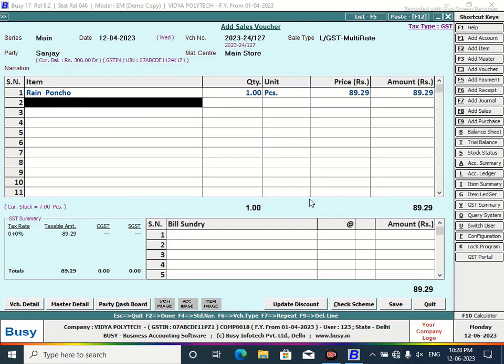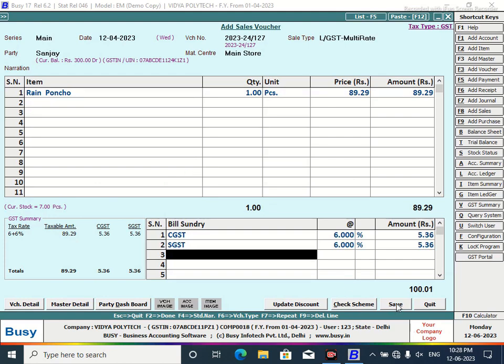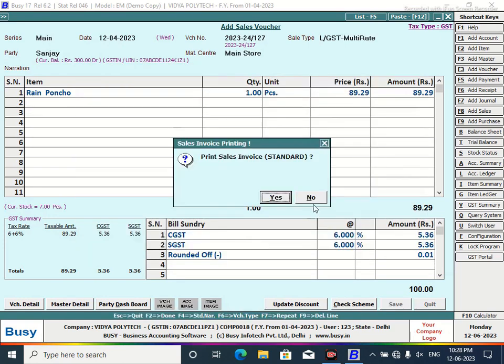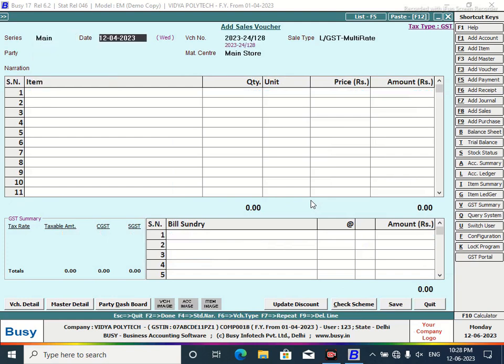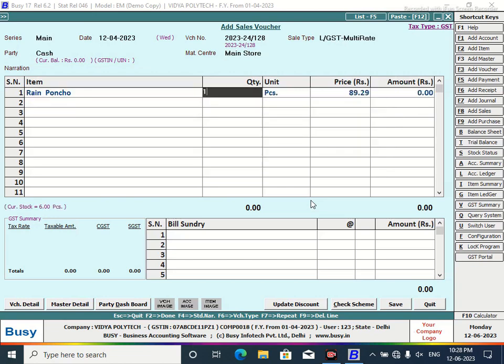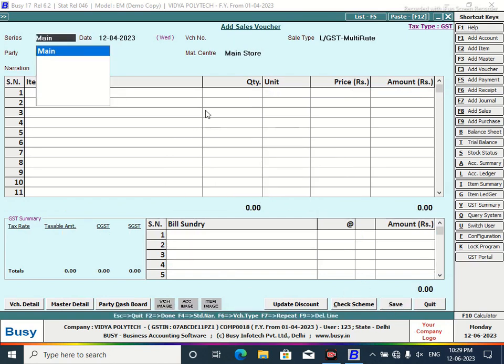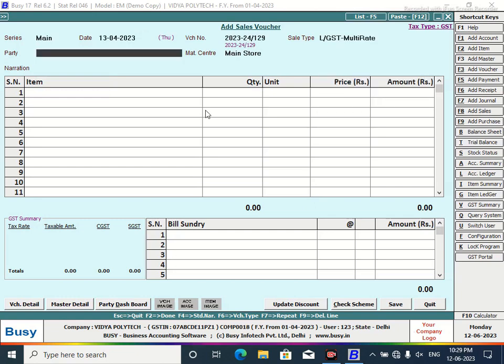Again, it is for Sanjay. Rain Poncho, 1 piece. Now I pressed F9 and deleted that line. CGST will be 6%. It's a dummy value; I'm just showing you that this is what's going to happen. Now I have changed the party. CGST will be 6%. So I have saved. One more will be cash. I will make one more invoice for cash.